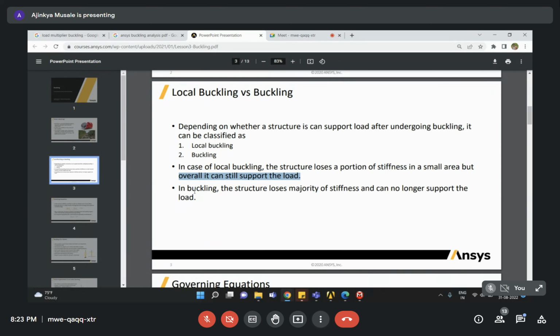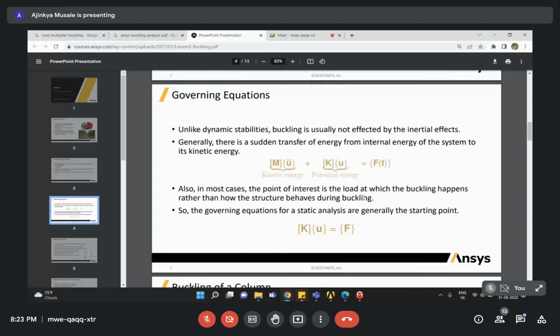But in case of buckling, what happens? The majority of its stiffness is lost, and it can no longer support the load. So it just simply breaks down.